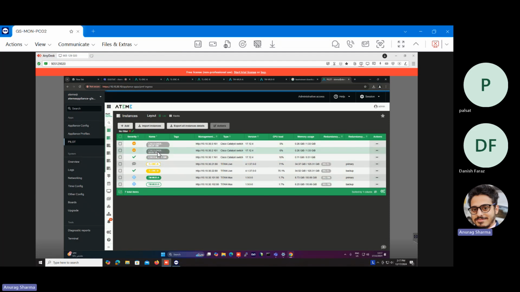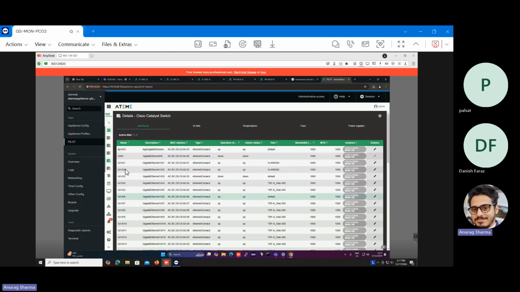So if you click on the Cisco switch sign, it will take you to the Cisco related interface information. So which interface is with which VLAN, what is the bandwidth, what is the MTU, what is the MAC address, and all those things.